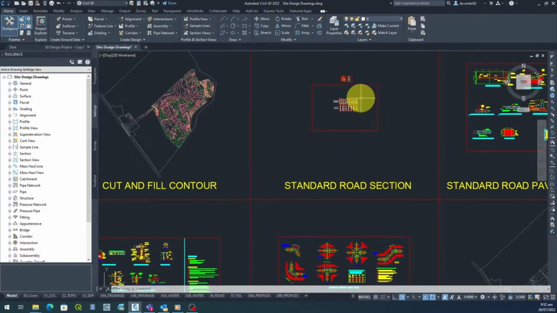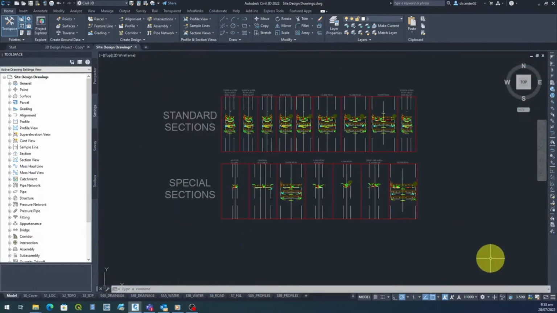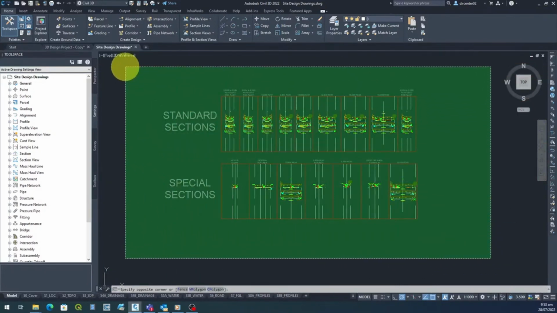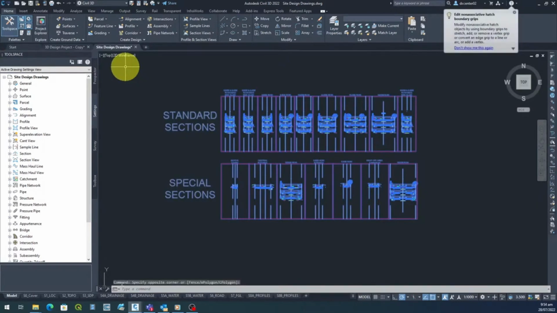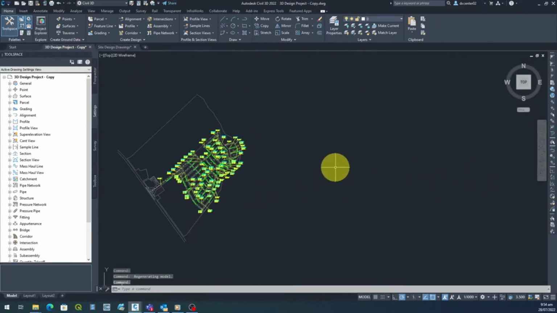On the site design drawings, select the road sections. And press Ctrl+C on your keyboard to copy. Go back to your main workspace. Press Ctrl+V, then left-click to paste the drawing on the location as shown.